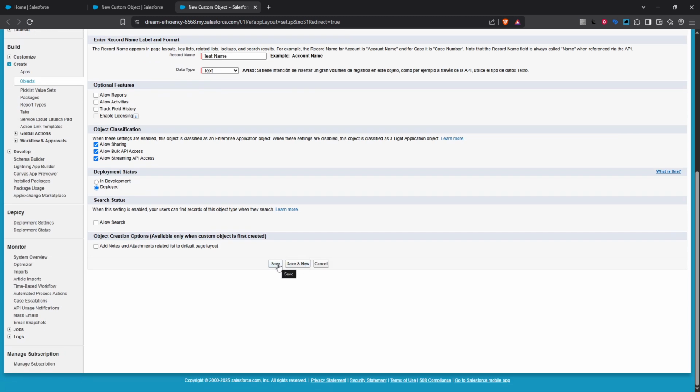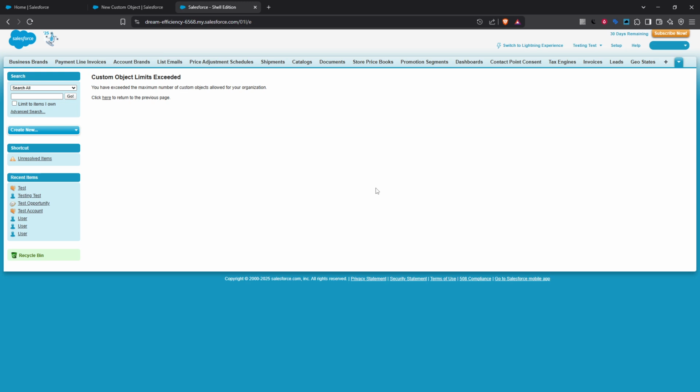By following these steps, you've successfully added a new object to your app in Salesforce. With practice, this process will become second nature, helping you create and customize elements that best serve your organization's needs.